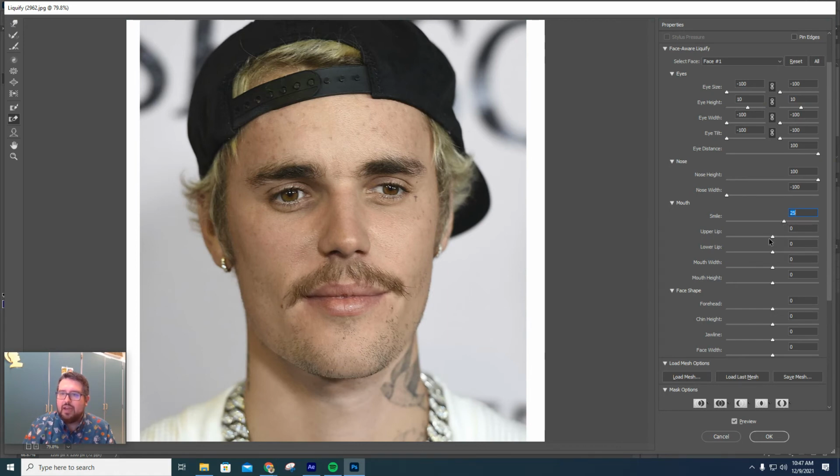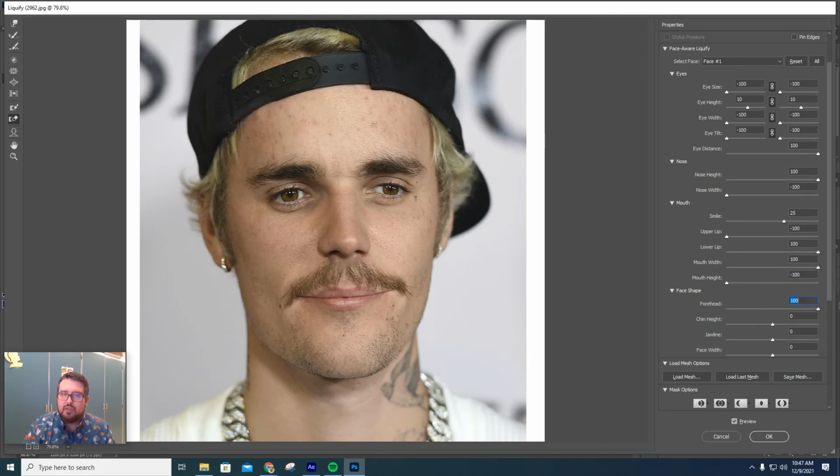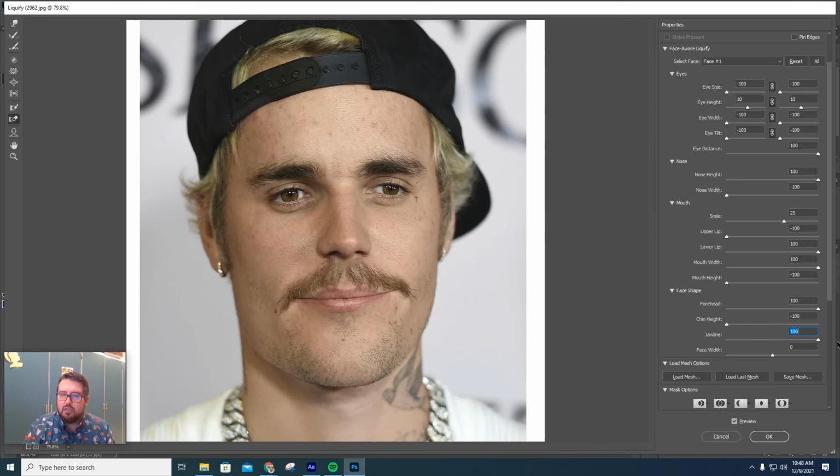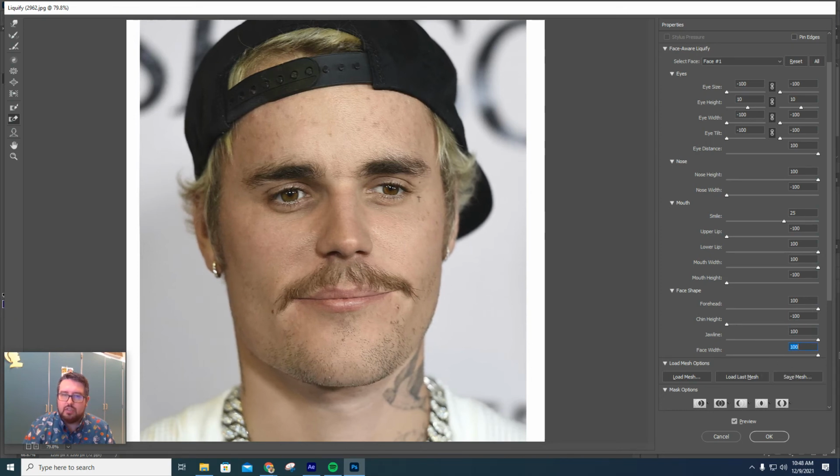So anyway, you can mess with that. Upper lip to the right makes it fuller, to the left makes it thinner. Lower lip to the left makes it fuller, to the right makes it thinner. Okay, mouth width, mouth height. Forehead gets fun. Giant forehead here. Chin height. We're going to give him a full chin here. Fill out that jawline. I think it's got a little fatter there.